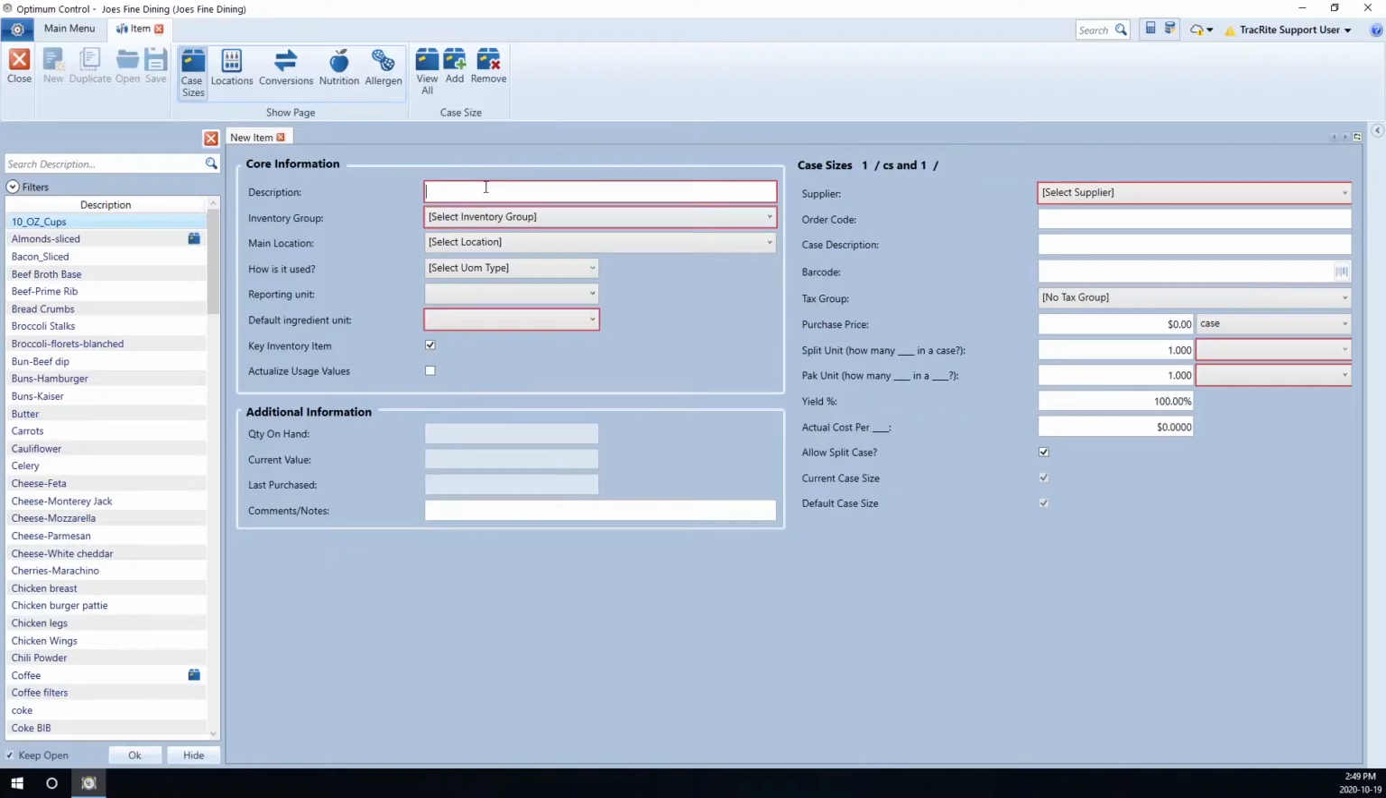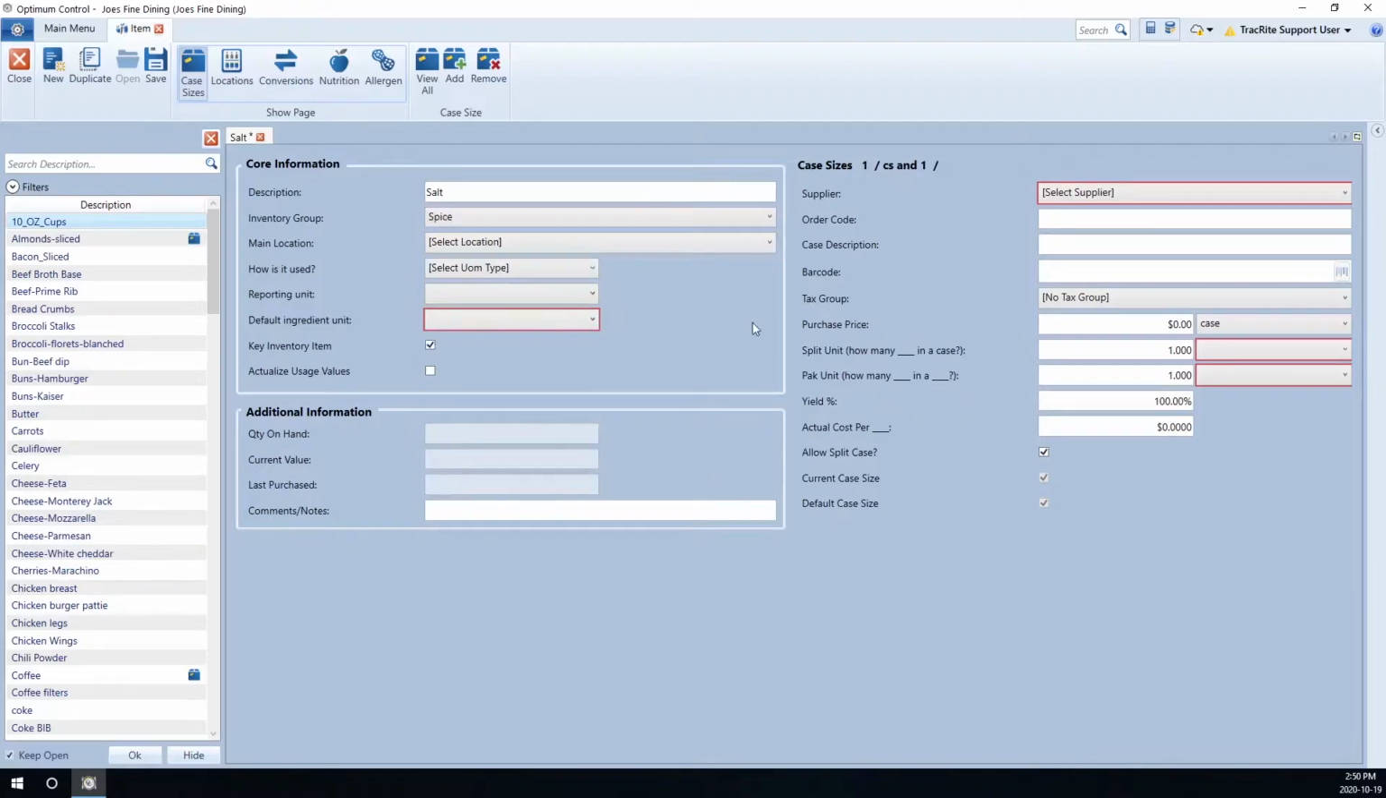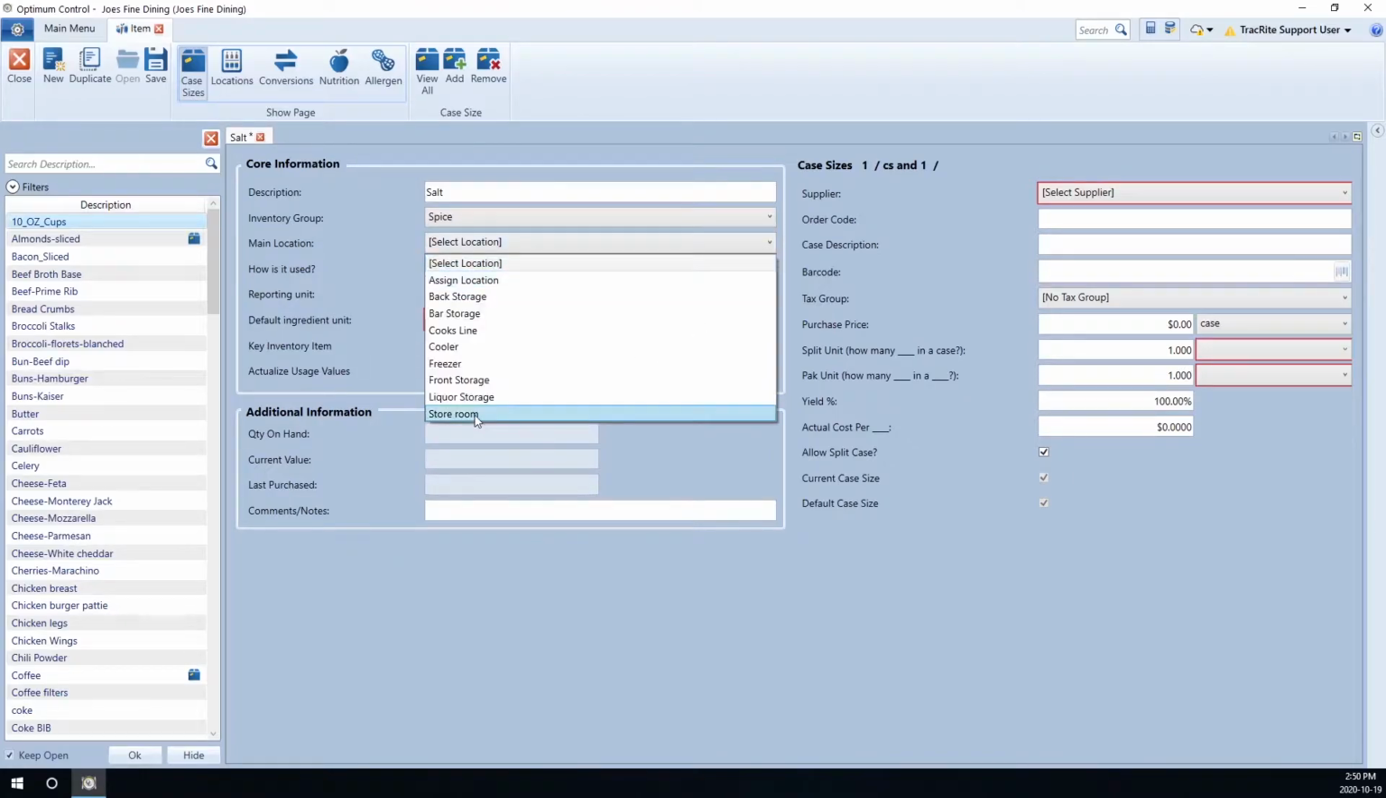So the first field in the item here is the description of the item. So in this example, I'm going to put in an item called salt. The next field after the description here is the inventory group you want to associate this item with for reporting. So since I'm putting in salt, I'm going to indicate it's part of my spices. The next field after that is the main location we generally store the item in within our establishment. So I'm going to indicate that the item is stored in the storeroom here.